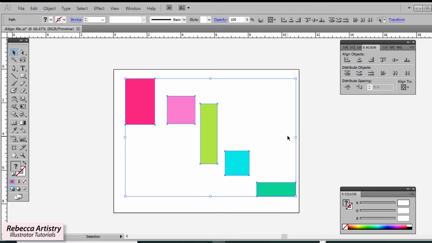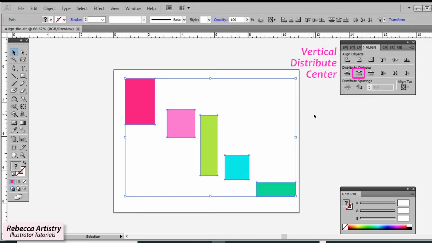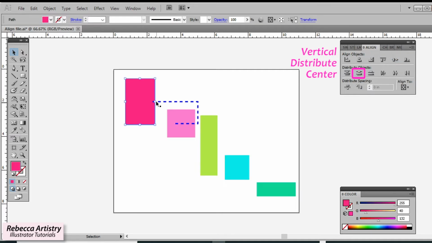to one another. So I'm selecting all my objects and I'm clicking on Vertical Distribute Center. And we see the distance between the center of the first object to the center of the second object is represented by this blue dotted line here. So now when we move the same dotted line to the center of the second object and we click on the third object, the distance is the same from the center of this object to the center of this object.